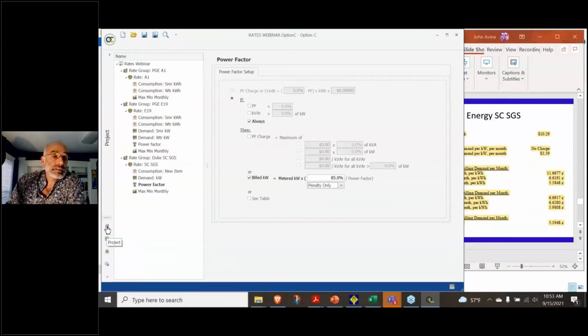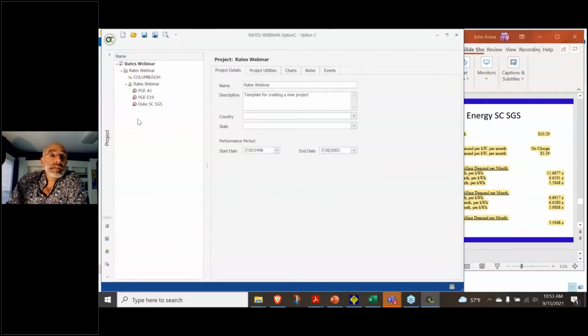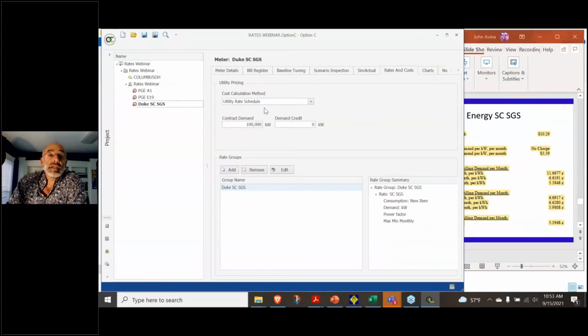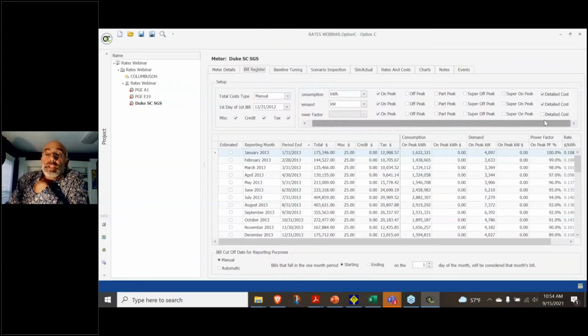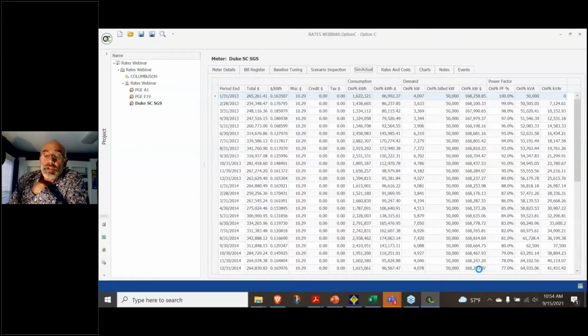So I can click on this tree view. And let's look at the meter again. I think I already selected, yeah, I did that. Good. If I go to sim actual, it will show. So there's no power factor charge now. There could be two reasons. One is because I didn't put in detailed costs, but I don't think it's going to show up anyway because this one didn't have a power factor charge. It just said we're going to change the billed demand by a certain amount based on the power factor.